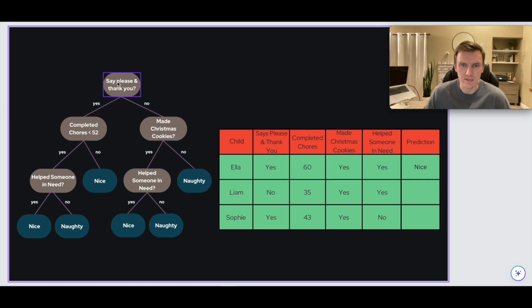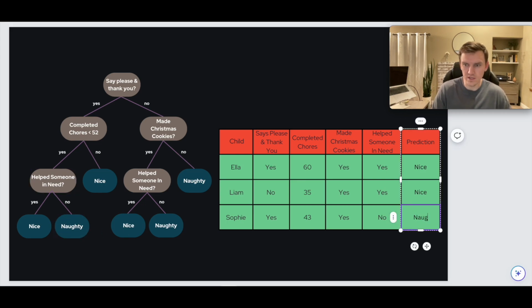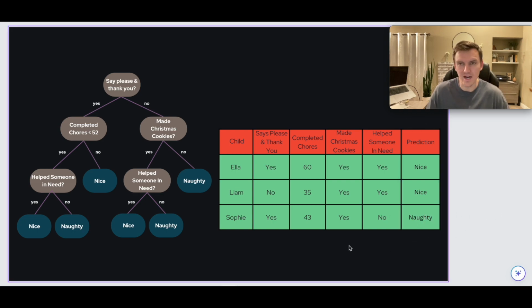Liam, he does not say please or thank you. Come on, Liam. Did he make Christmas cookies? He did, yes. And he helped someone in need. So Liam, barely in the nice category. Sophie says please and thank you. Did not do many chores, averaged less than one a week this year. And she did not help anyone in need. Uh-oh. Sophie has been determined to be naughty.